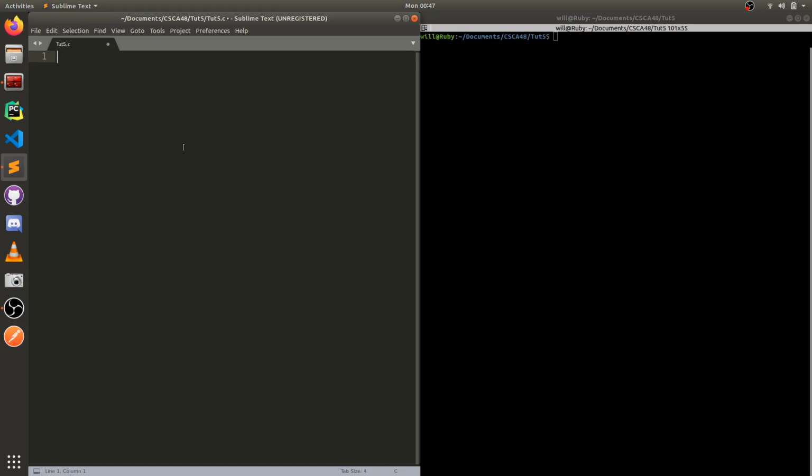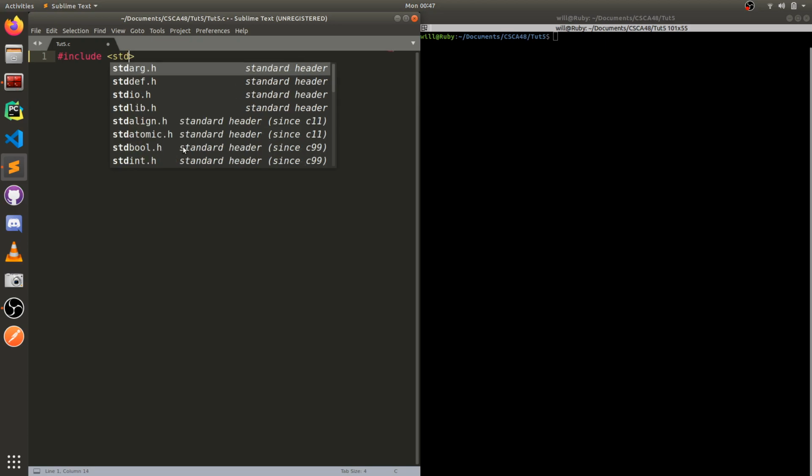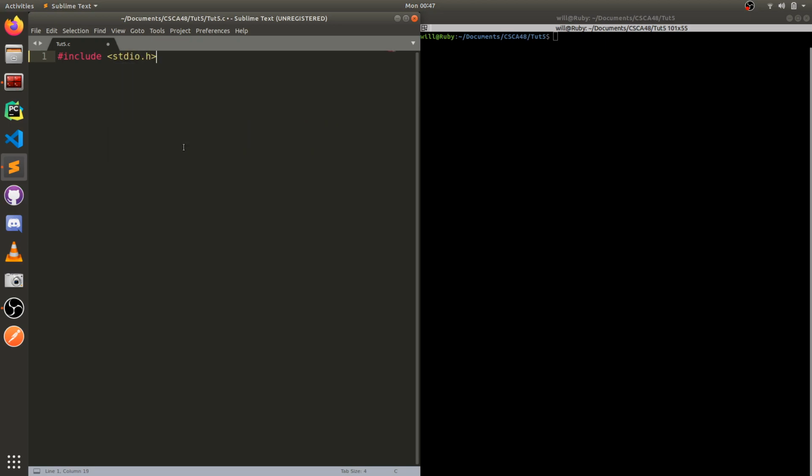First, I'm going to include my standard libraries, so hashtag include. Let's include standard IO so we can print out our elements. And let us have our elements be strings. First, I'm going to build the structure for my linked list node. So we know this begins with typedef struct.